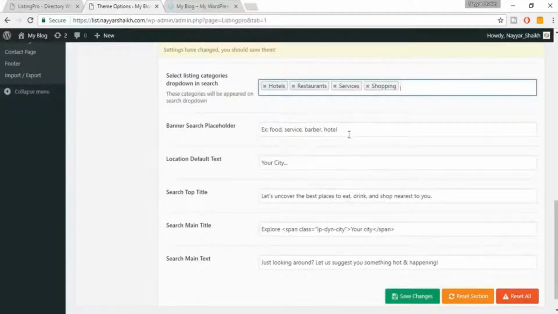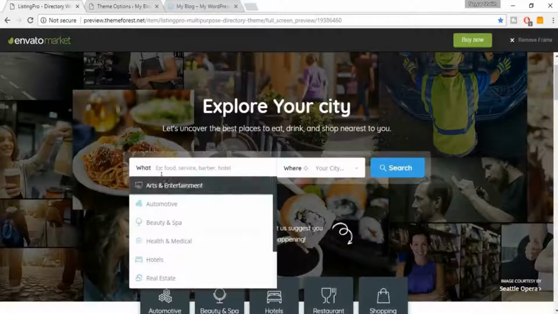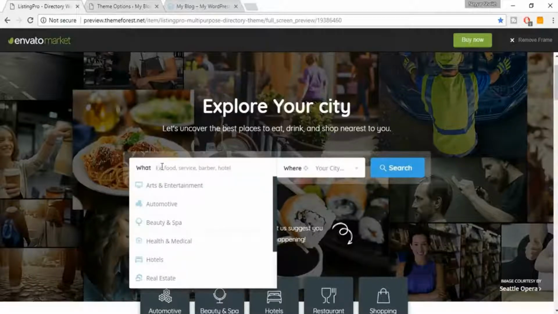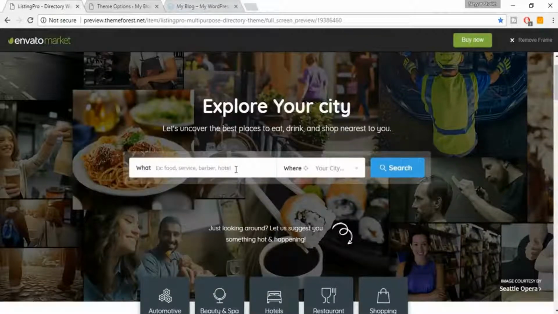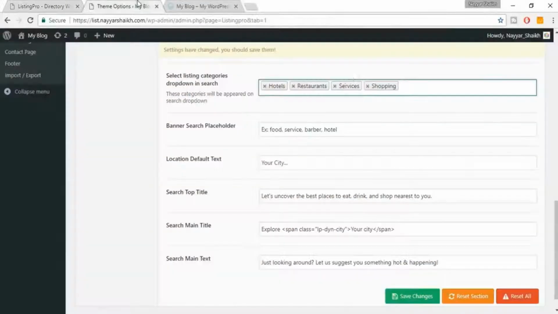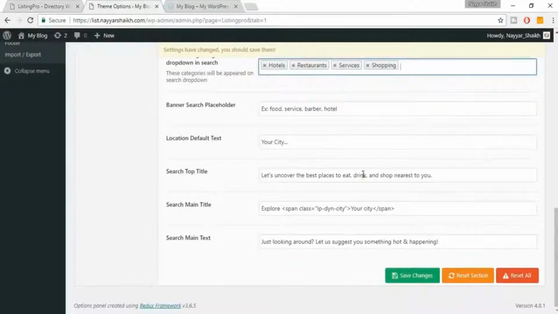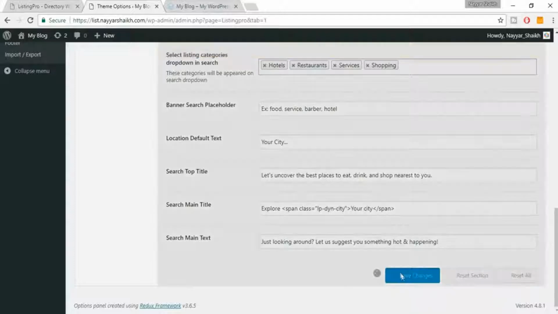For example, here it says example food service barber hotel. Here, as you can see, the placeholder example food service barber, you can change all these things. If you're creating a real estate website, you might need to change this. Now you can change all these things if you want, and after you're done, just click on save changes.